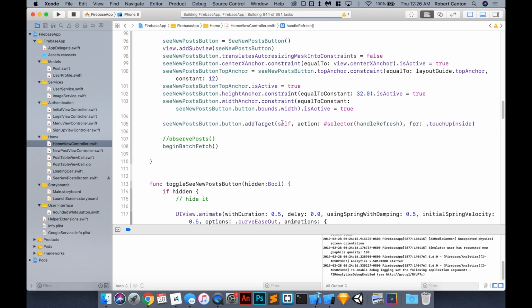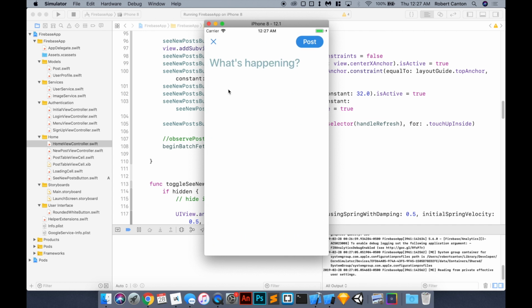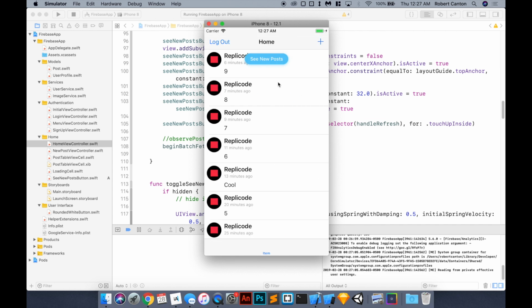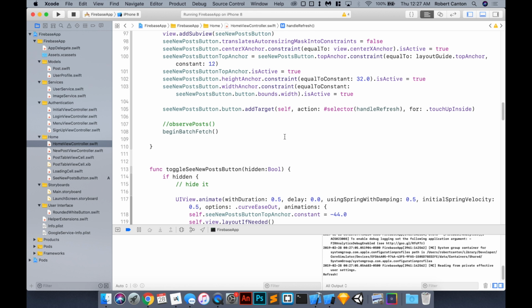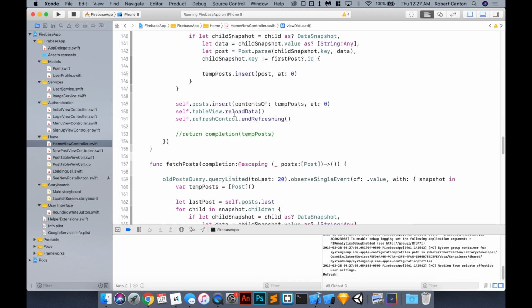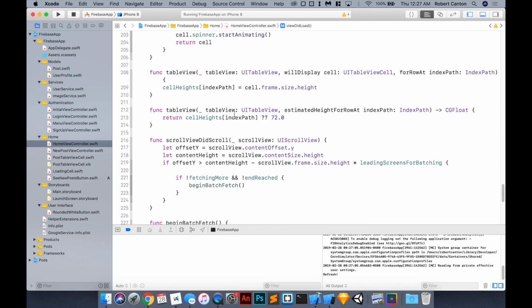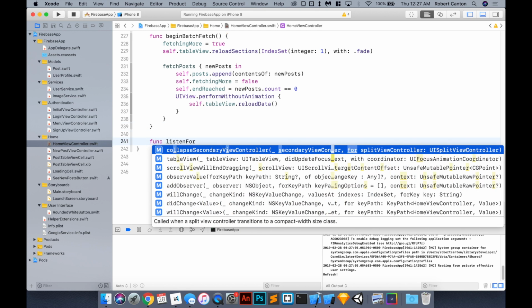Let's run it and just see if that works. Okay, so again, it's just appearing automatically. We don't really want that in the future, but for now, I'll just say post 10. And if I click this, yeah, we loaded our new post, so that's good. Okay, so the next would be to actually listen for new posts. We're not actually doing that yet right now. What I would say is I'm going to change this to -44 so that it's hidden from the start. And I'm going to scroll down and create a new function here called listenForNewPosts.